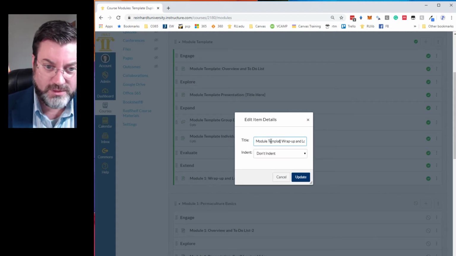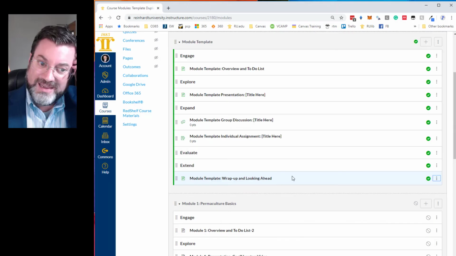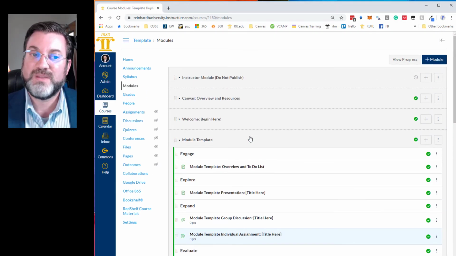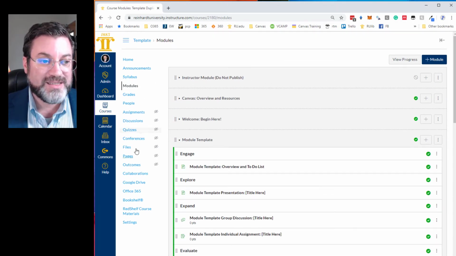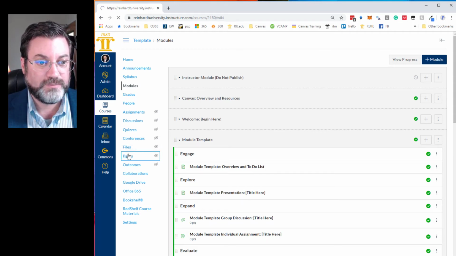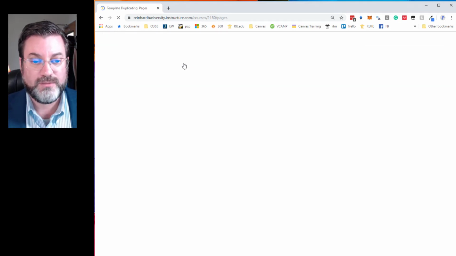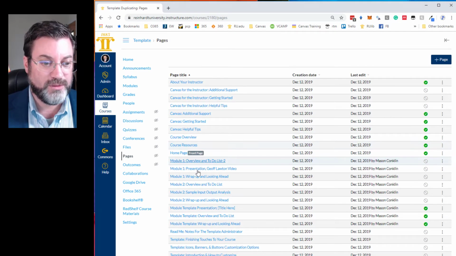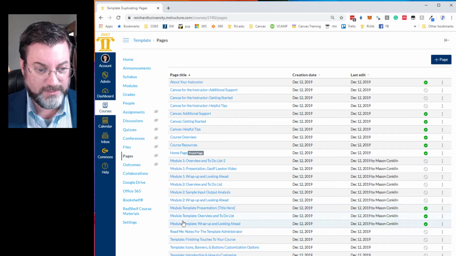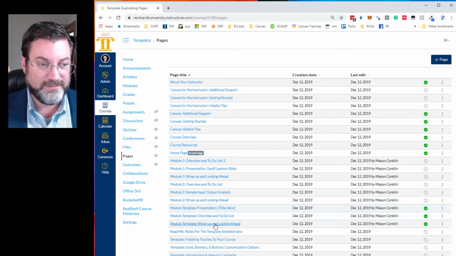Module template. Okay, again, this is just trying to stay somewhat organized so that when we go into pages, we can view all pages and see those pages associated with the module template. Module template, module template, module template. See those pages, module 1, module 1, module 1, module 2, module 2, module 2. Okay, I've got it much better now.